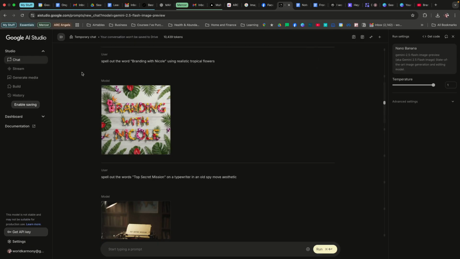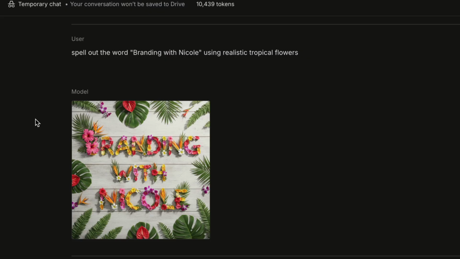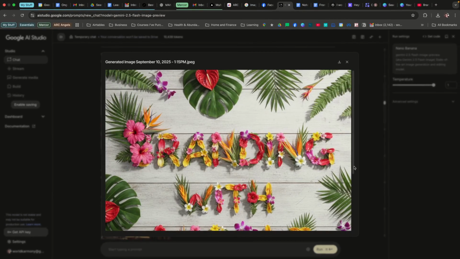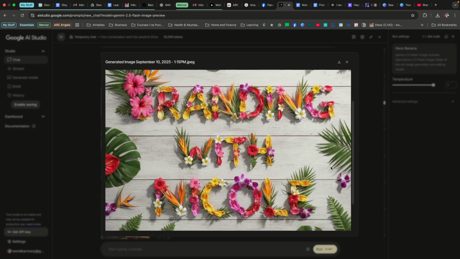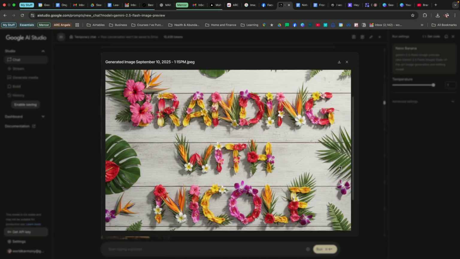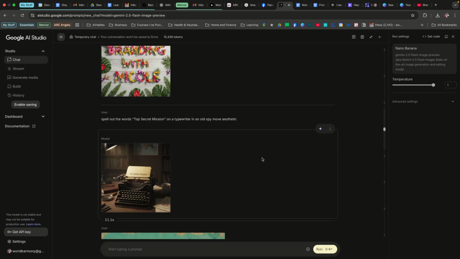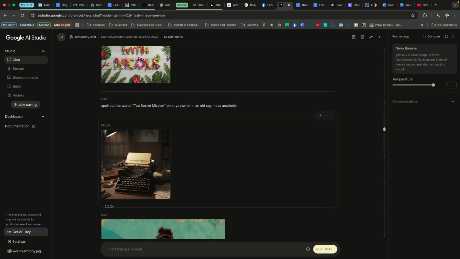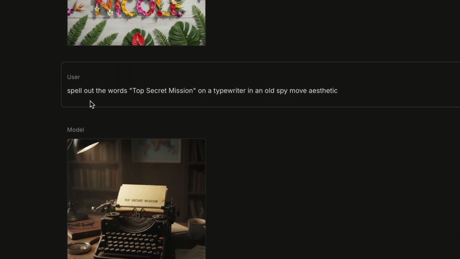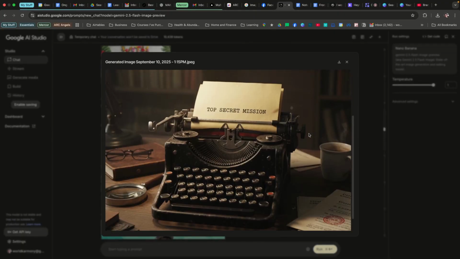Okay, the next thing I did was ask it to spell out the words Branding with Nicole using realistic tropical flowers. This is pretty cool. I mean, the B is a little hard to read, but the rest of it is awesome. And this is really great because with AI, it's hard sometimes for it to use correct text. I did it again and I said, spell out the words top secret mission on a typewriter in an old spy movie aesthetic. This is really, really good.